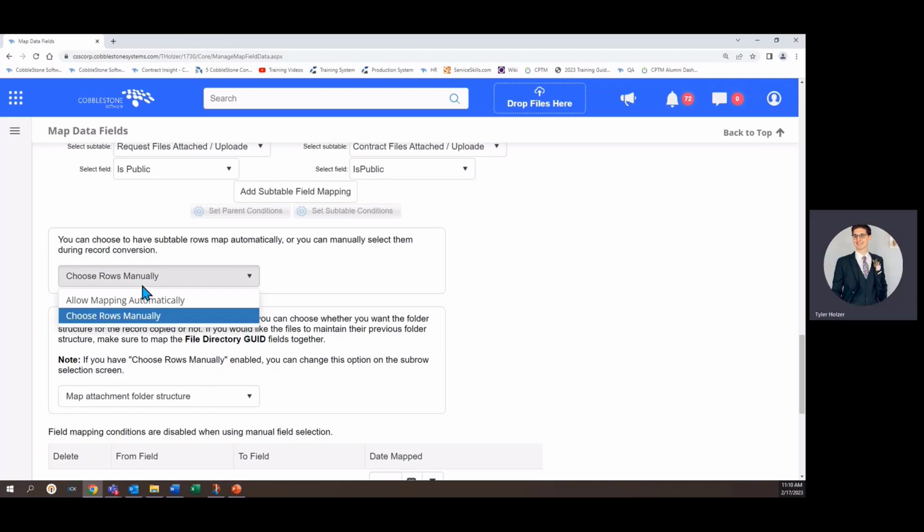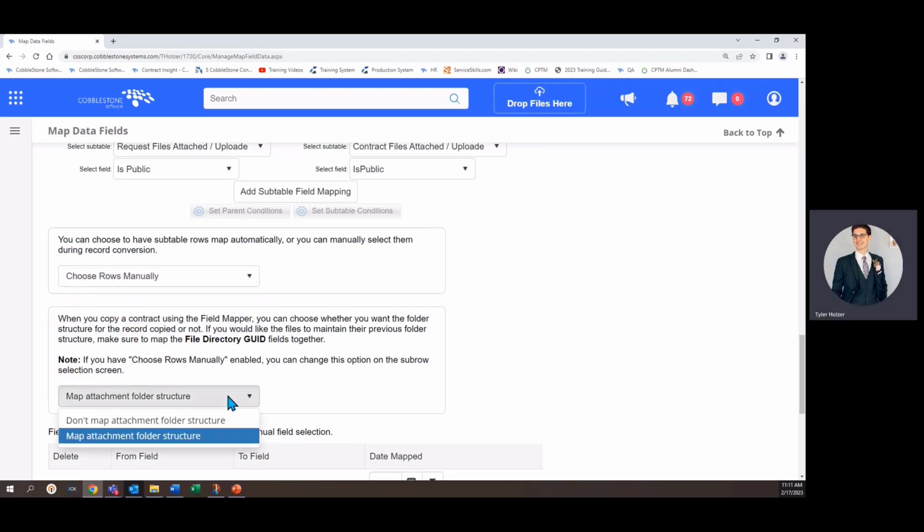I'll quickly mention that we can also have the subtable data map all automatically. It will just push over, or you can choose the rows manually, right? Which individual line items from the subtable do you want to transfer? And finally, for the unique case of files and attachments, we can map the entire folder structure automatically, or you could choose to not map the folder structure.